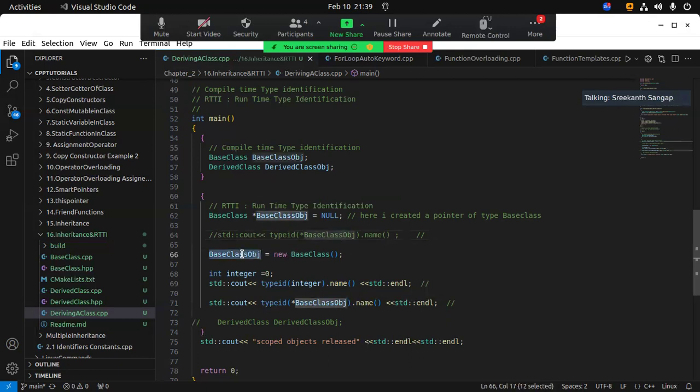For the pointer, we actually assigned an object. This pointer is pointing to some physical object. Yes, you did a new, right? You created a new object and assigned the address to this pointer. Now we are just asking, what is this pointer actually pointing to?